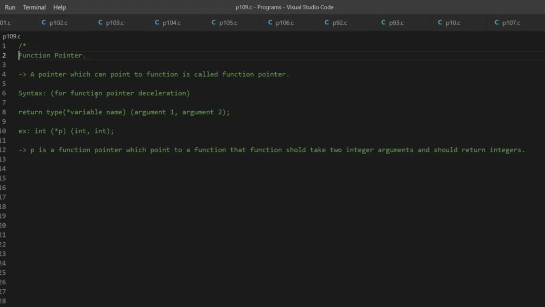So what is the syntax for function pointer? That is the return type, then star variable name, argument 1, argument 2. For example, we have to declare the function pointer this way: int (*p)(int, int). So here p is a function pointer which points to a function. That function should take two integer arguments and should return an integer.